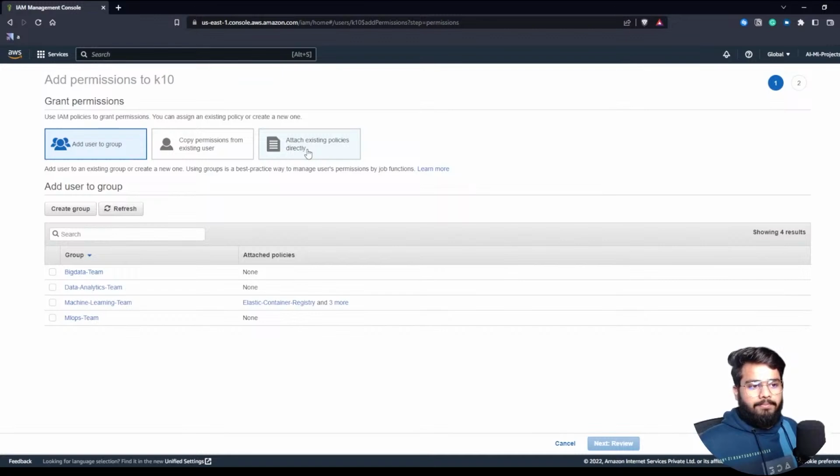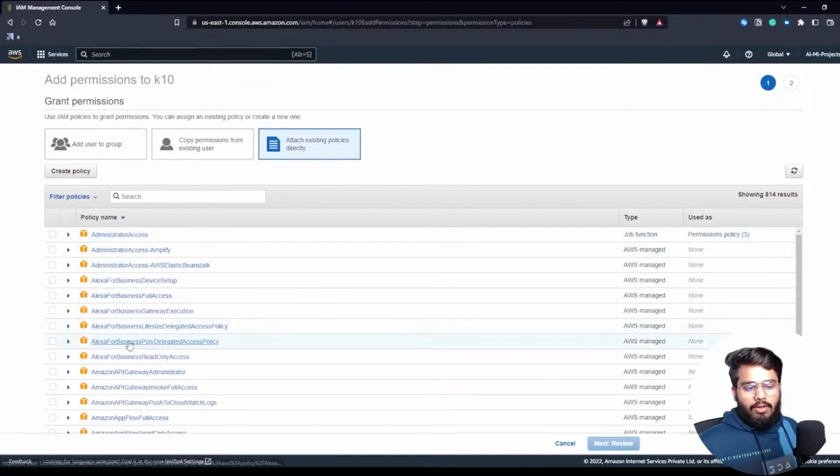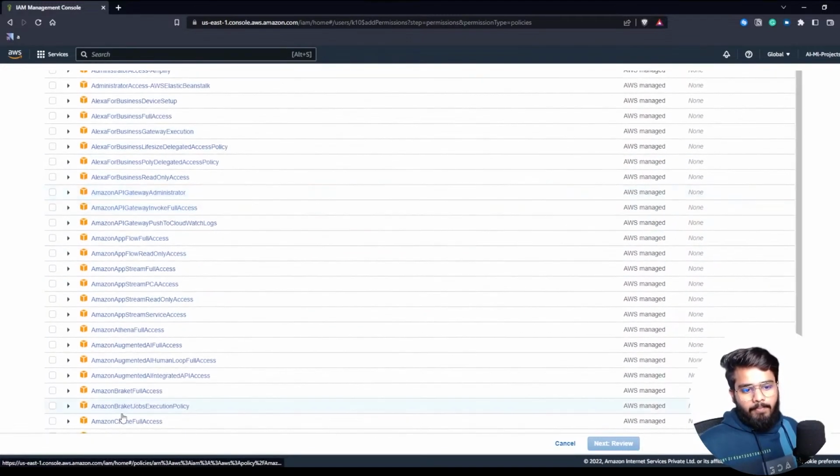As you can see on the screen, once you are here, you can see all the policies already created by AWS, but there is a way with which we can also create our own policy and attach permissions to the user. Right now, let's see all the policies that AWS has created. For us, we have administrator access, we have Alexa for Business. A lot of policies are here.